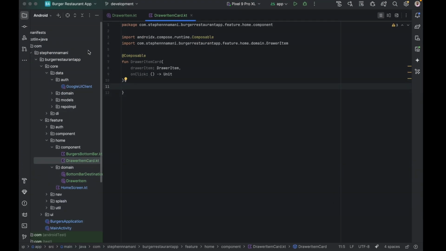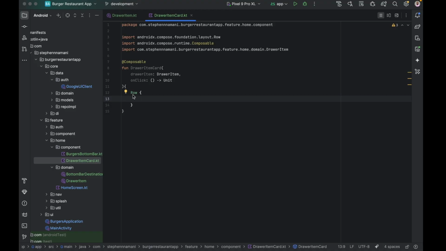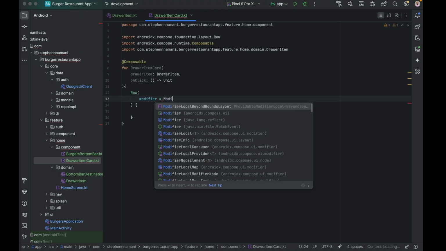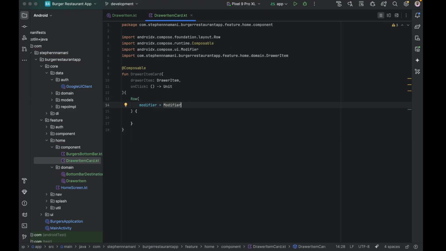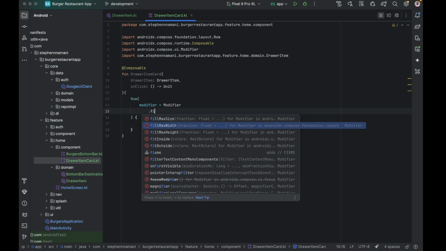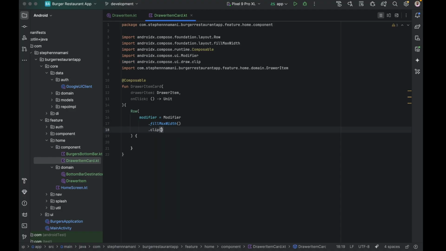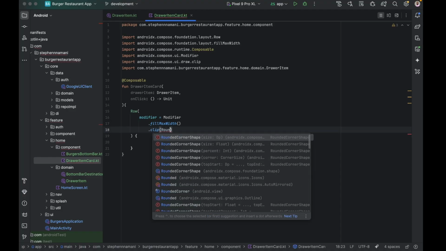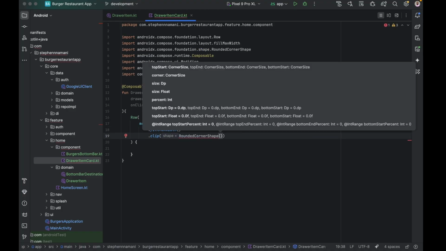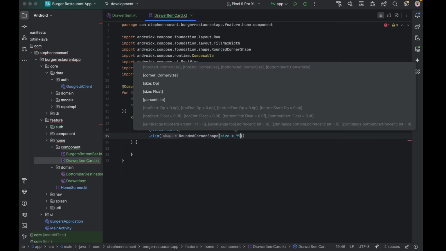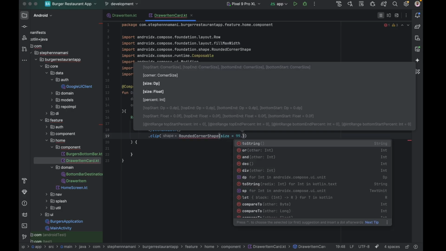Okay, so here we'll call a row. So let's set some row parameters, like using our modifier to make it fill the maximum width, and also we want to clip it. We want it to have a rounded corner shape once we click on it. So size, and we want to set that to 99 because we want it to be fully rounded.